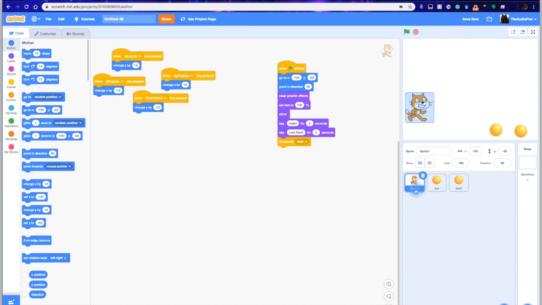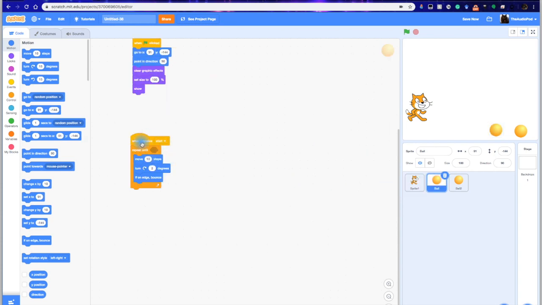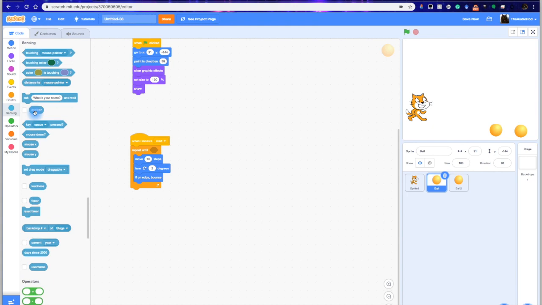Okay, so Scratch Cat says hello, let's start, sends that message to go, and when we receive this message, it's going to enact this code, and we're going to repeat this code until. That's when we go to the sensing option, and where it says touching mouse pointer, if I click on this, we're going to say no, we're going to keep going until we touch sprite number 1, which is the cat. Now if I put that in here, we're going to keep moving until Scratch Cat actually touches the ball.